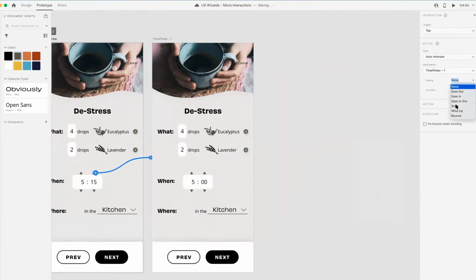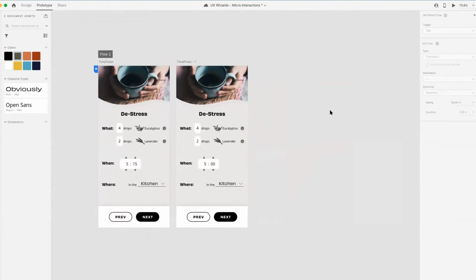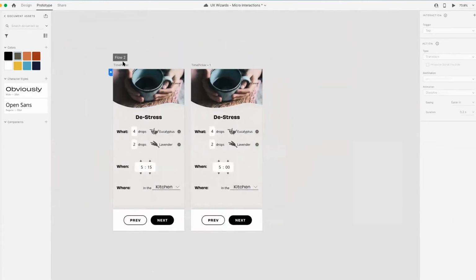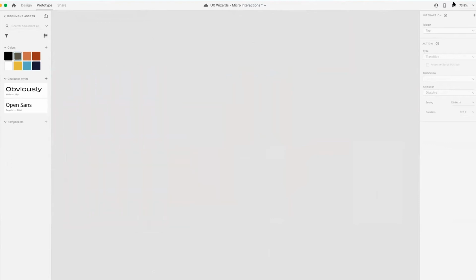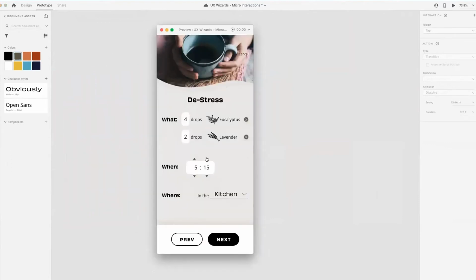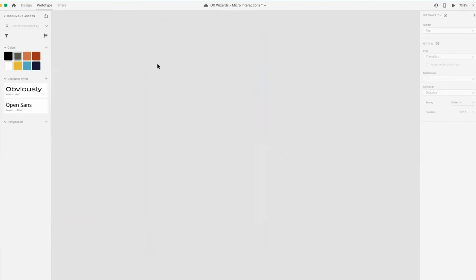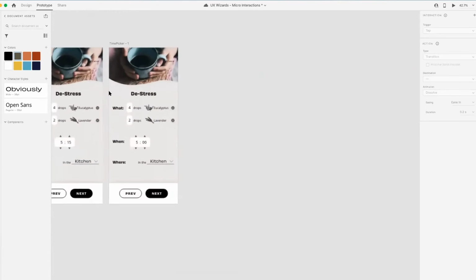I think it would be cool if it snapped. We'll see what that looks like. And for this, 1 second's going to be pretty long. So let's do 0.3. Okay. So now, again, I'm going to preview this and we'll see if it works how we want it to work. There we go. Awesome.